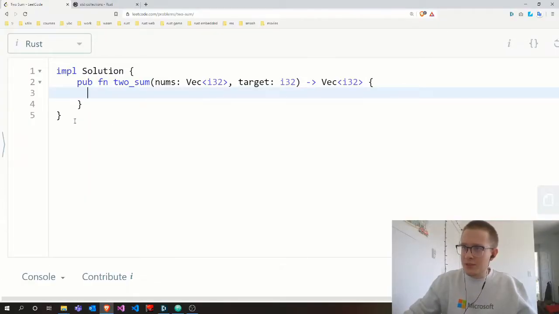Okay, so LeetCode, as you can see, already gives us sort of the starting point, but it doesn't do much for us. So let's get to coding the actual solution. I'll speed up the footage and then go over it.